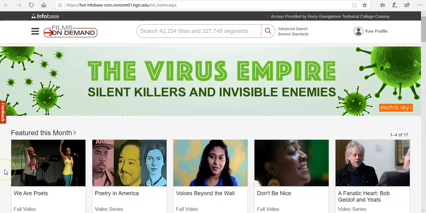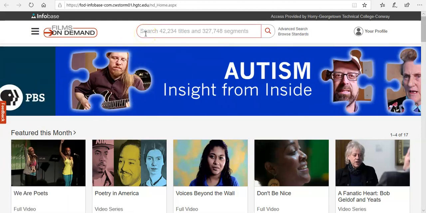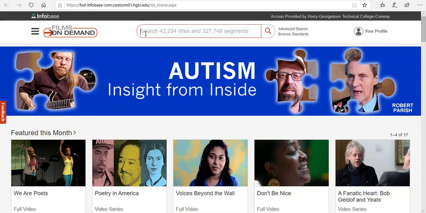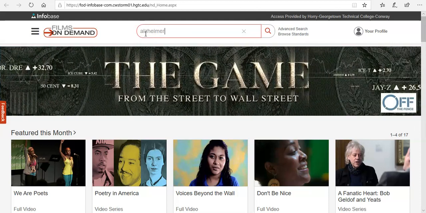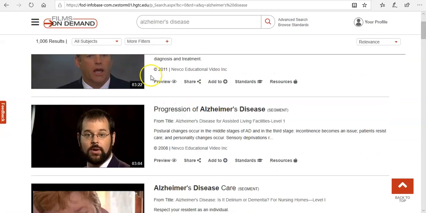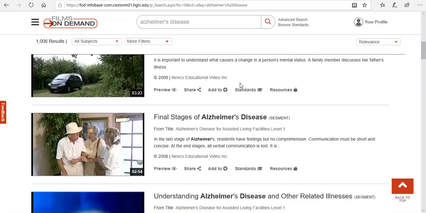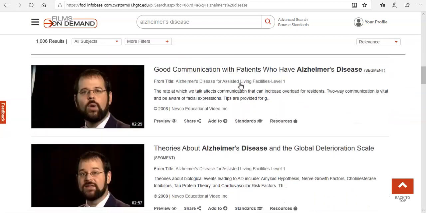You search Films on Demand and Canopy just like you do the library's databases or the ebooks. Go into the search box and search for whatever it is that you're seeking. The results that are returned are going to be videos. Now your results will be in two different categories in Films on Demand. You may be getting segments, meaning it's just a segment out of a larger video. And then as you scroll through, you may also find some that say full video.